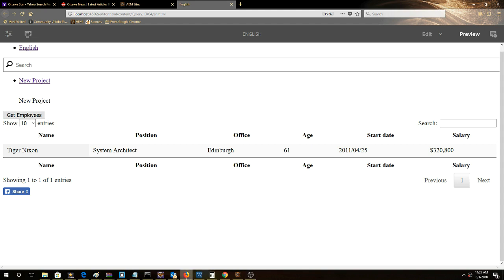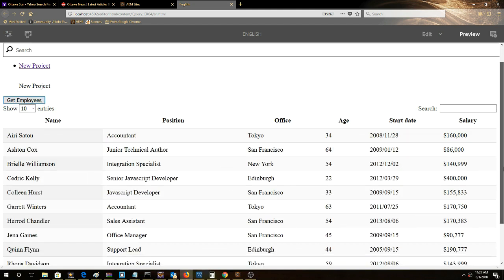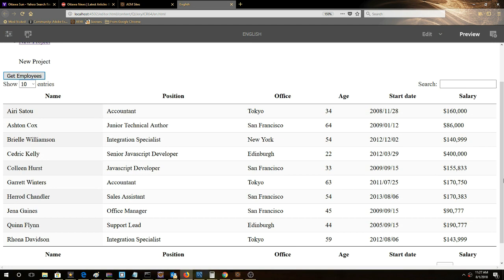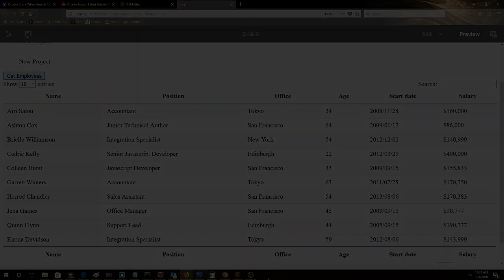So in this video, we're going to examine how to set up a system user and how to use Sling mapping to be able to run Java code. Here we're looking at our example in the article. We're going to click Get Employees and see it work. It's pulling up JCR data, then converting it into the jQuery plugin and then displaying it.